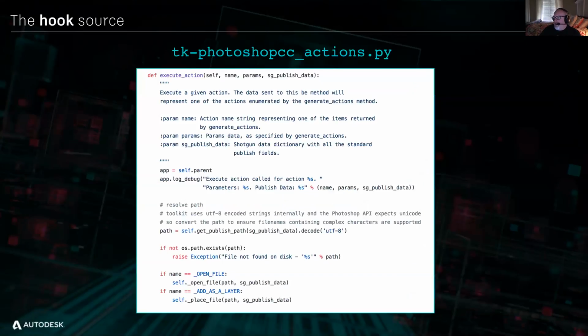If we look at this file, we can see two actions are defined. One is the open file, and the other one is called add as layer. So the request from production was to add an additional layer upon file open. So maybe we can modify the file open method to add the new layer, and then we might be able to reuse the existing add layer code to do exactly what we need.